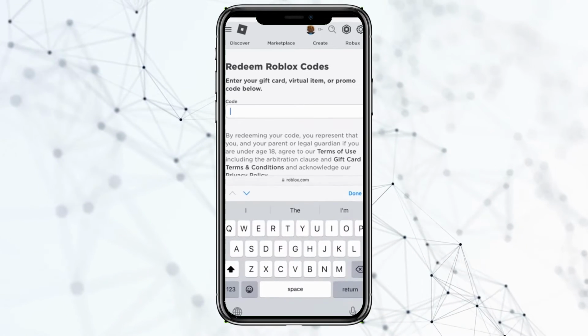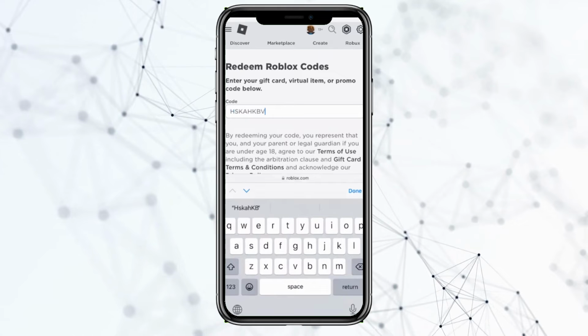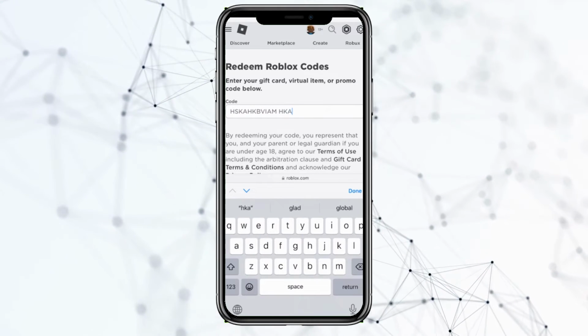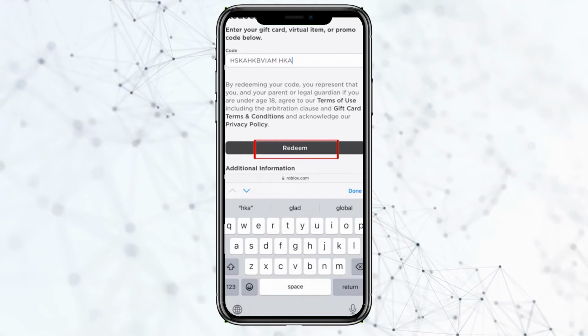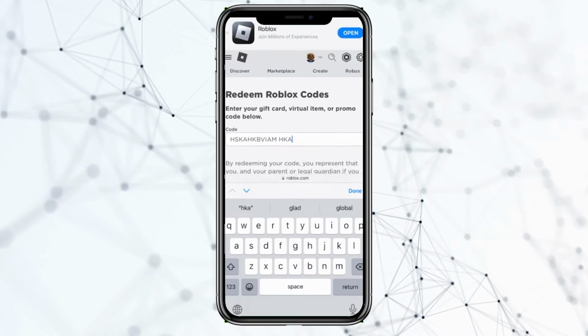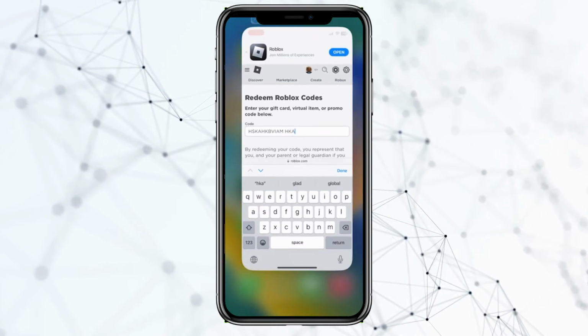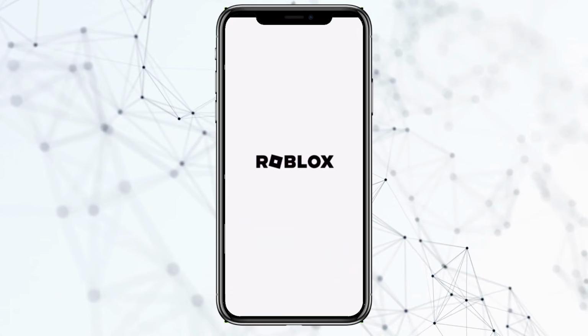And versus code. Click on it and enter the code of your gift card. After you enter the gift card's code, scroll it down and click on redeem. And if it is correct, your gift card's gift code will be redeemed, and it can open up your Roblox.